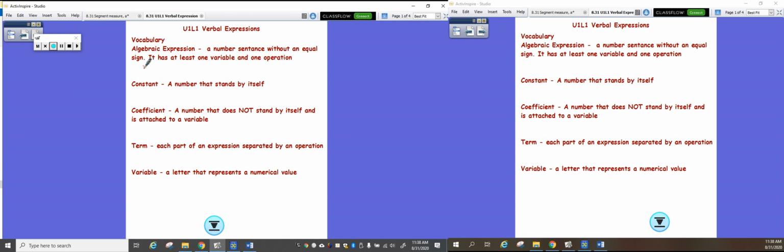So if I said to you 3, is that an expression? No, it's not an expression. But if I put an X over here, that now becomes an expression. I have a combination of a number and a variable. Now, if I add an operation to this, x plus 1, that's still an expression.